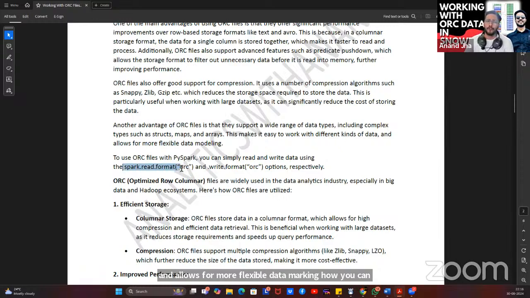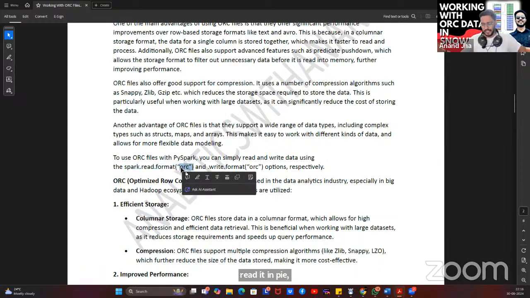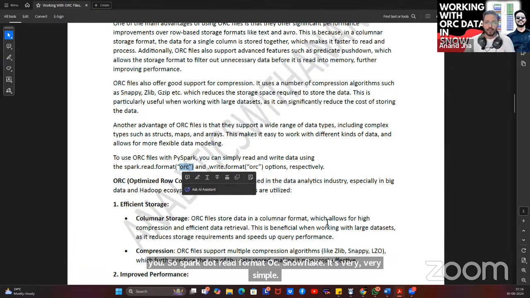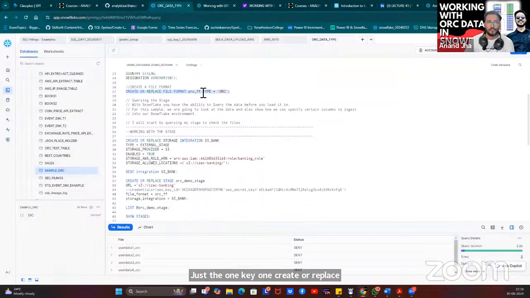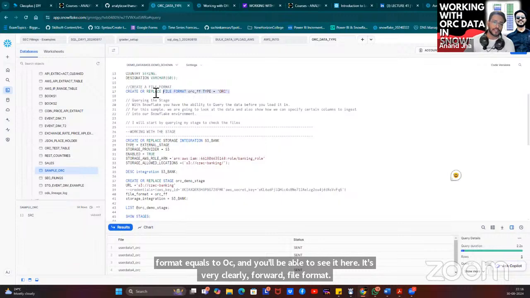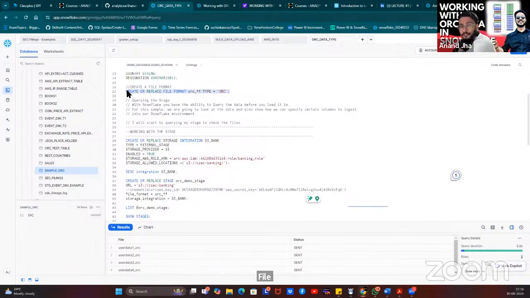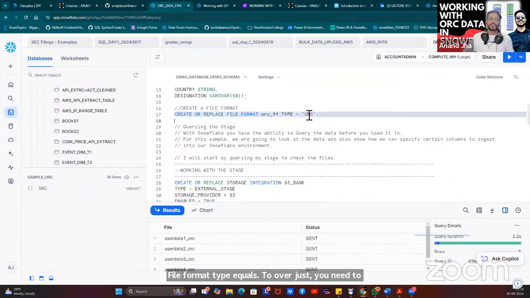So spark.read.format ORC. In Snowflake, it's very, very simple. Just the one keyword: create or replace file format, file format equals ORC, and you will be able to see it here. It's very straightforward: create or replace file format name, type equals ORC. You just need to specify this and things will work from here. File format name, and type you have to give as ORC.